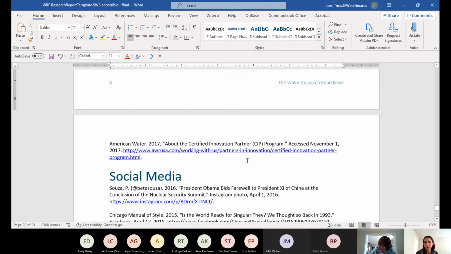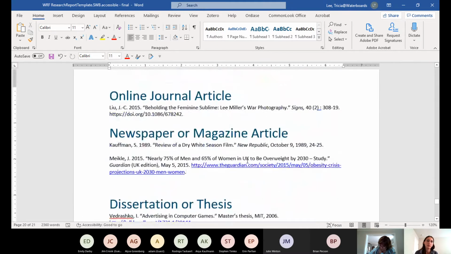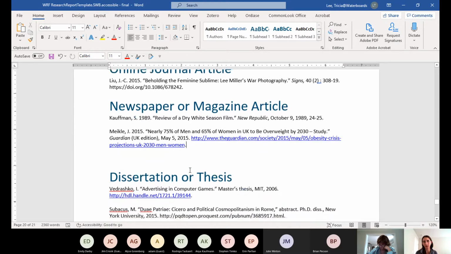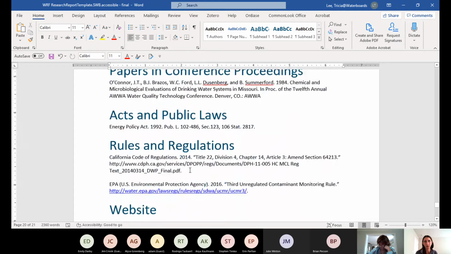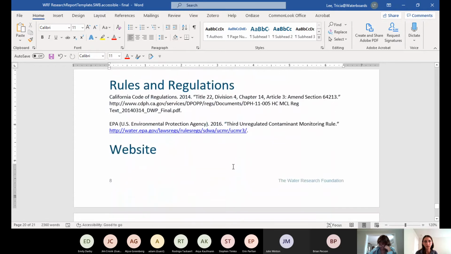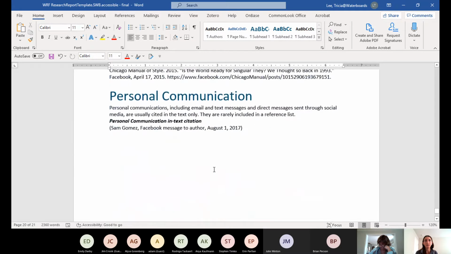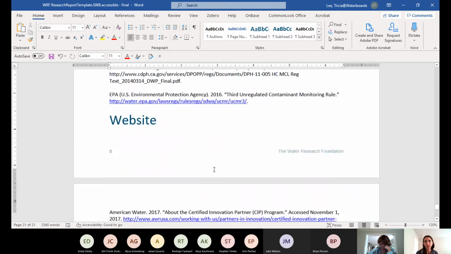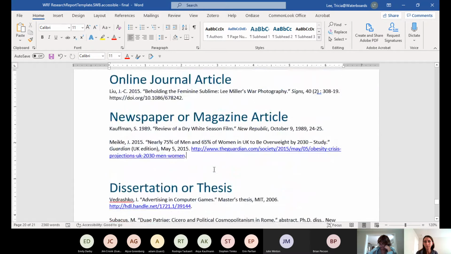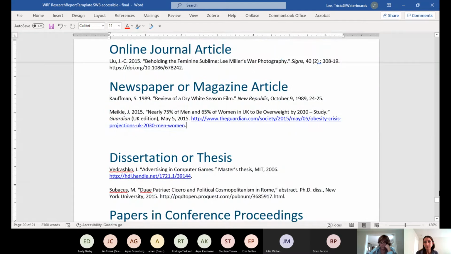But again, just to be clear, I'm just using that as an example because there are hyperlinks here. This is the way that the Water Research Foundation wants these to be cited. If there's a hyperlink, you want to spell it out at the end of the reference for that particular reference. But if it was in the body of the text, you want to provide more content.